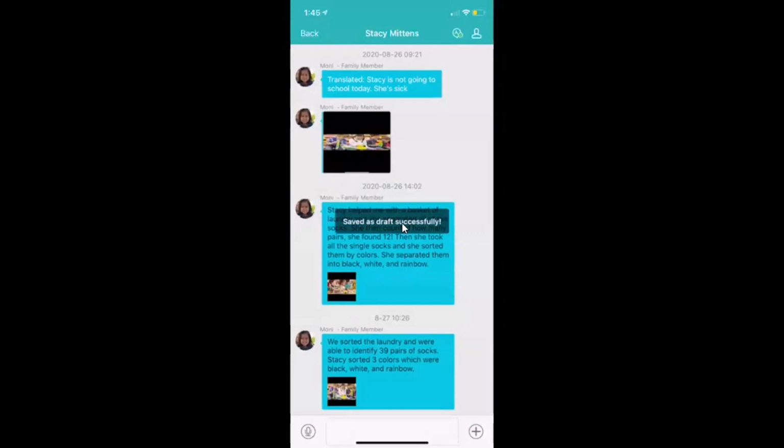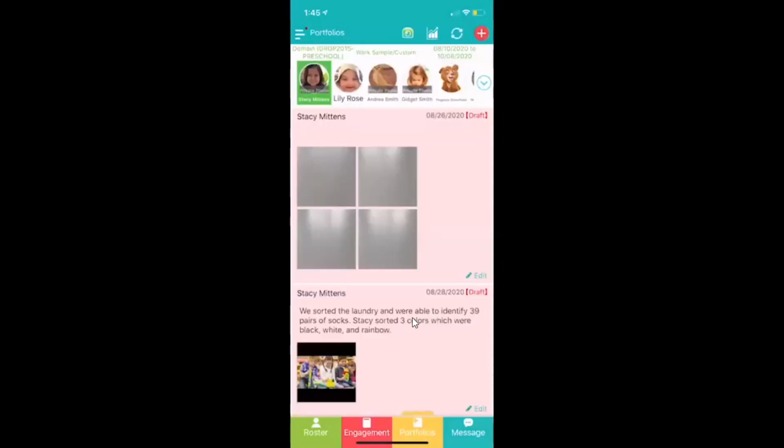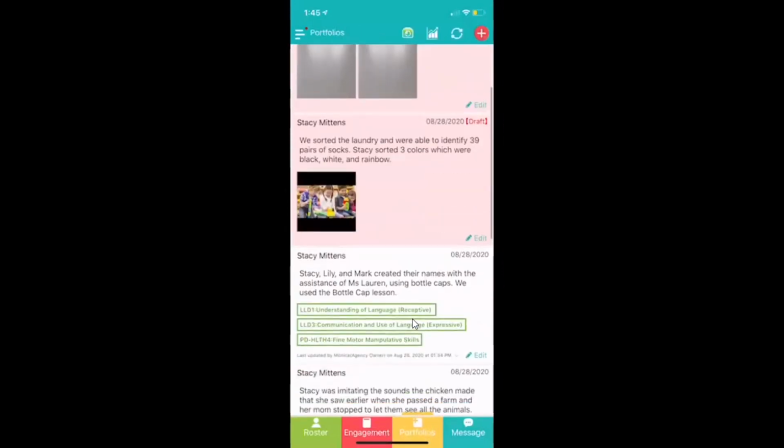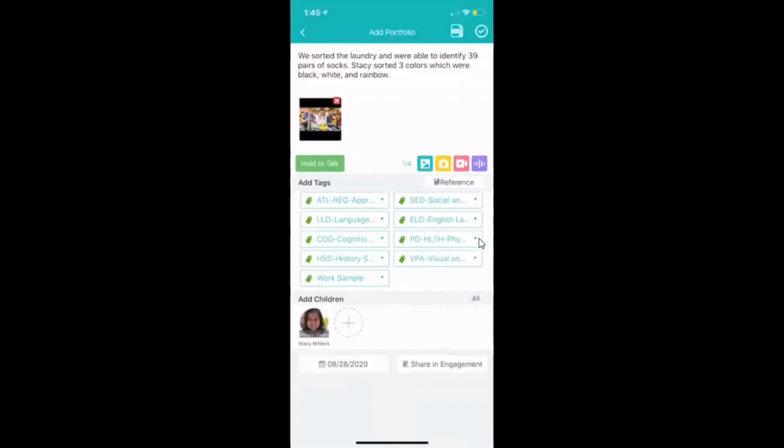Once I have that saved, I'm going to go back. I'm going to switch to the portfolios tab. And then I'm going to see it here as a draft. And then I'm going to go ahead and tap on the pencil icon. And then I'm going to select update. And then I can now go ahead and finish the observation by adding which measures apply to this one.